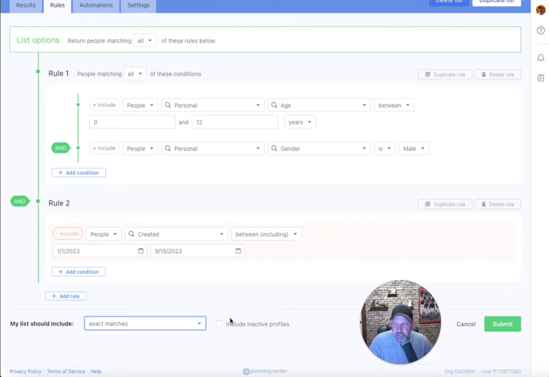Now, it's only going to show us active profiles as a default. But if you want to look through the whole database, you might have to check this box and include inactive profiles. So that's something else worth keeping in mind, in case you're just looking for active or you'd like to see how many people are inactive, which is another set of criteria you can use.